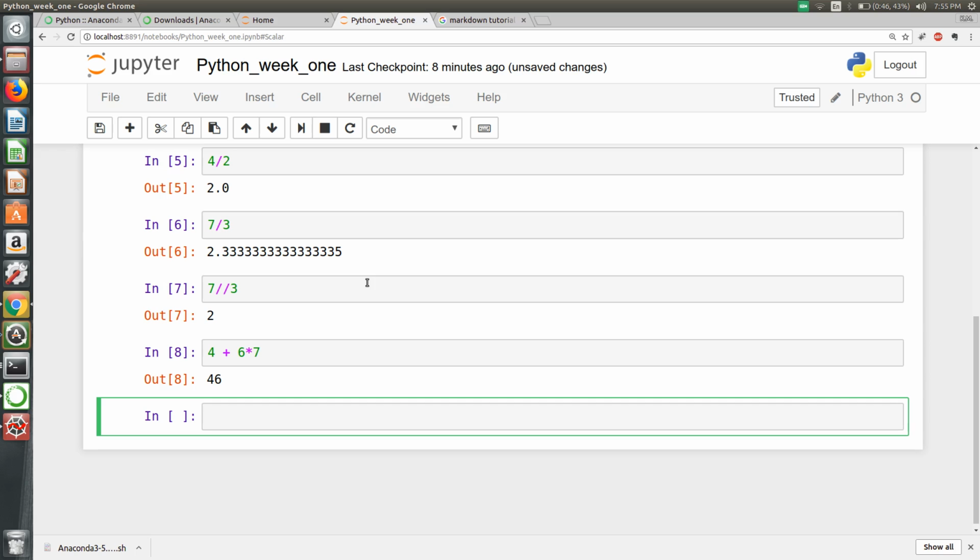Okay, so parentheses works first, and then the exponential comes in. Oh, I'll just show you how exponential works in Python. So most of you would have seen this syntax somewhere else. 2 power 3 is this.